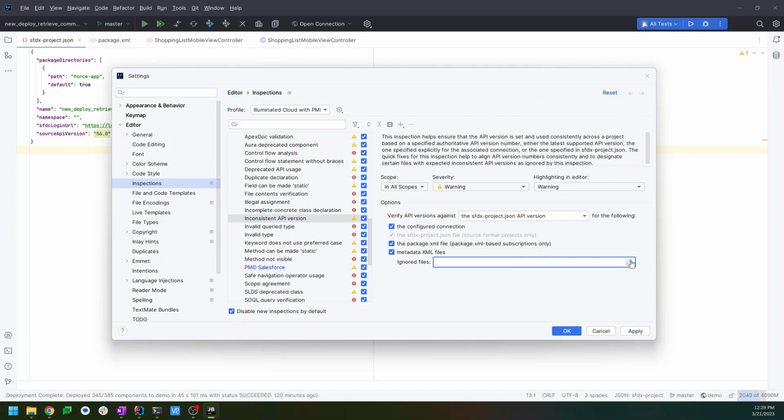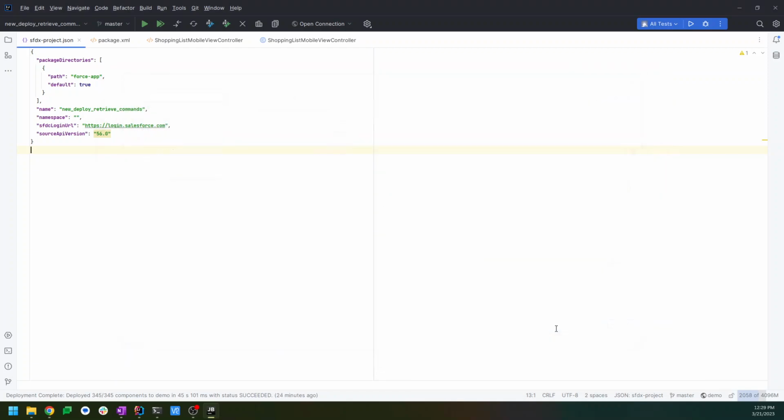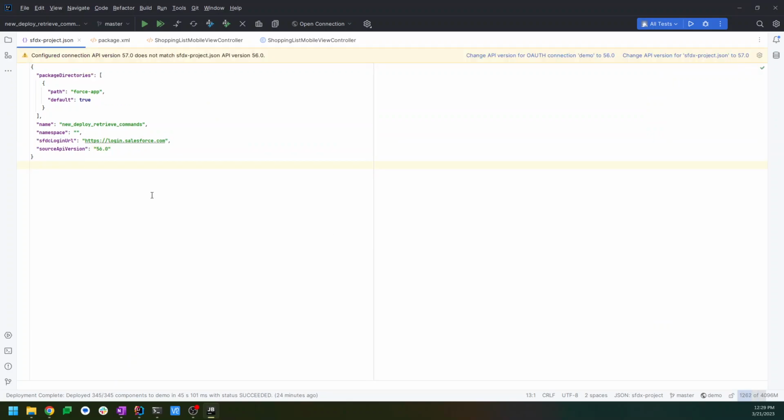Now you could enter them explicitly here, but I'm going to show you how you would actually do that in practice as we go to the next phase of this demo. So why don't we go ahead and hit OK. And so let's see what we see in these files.